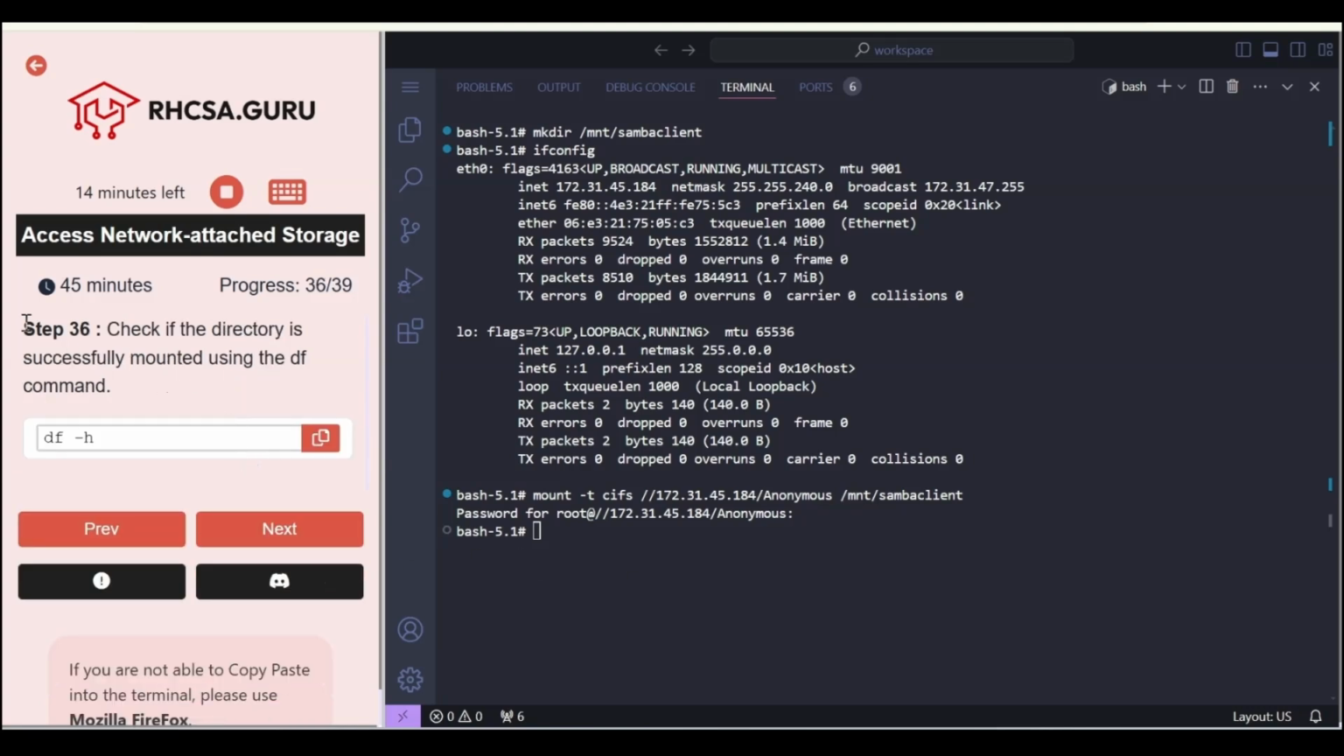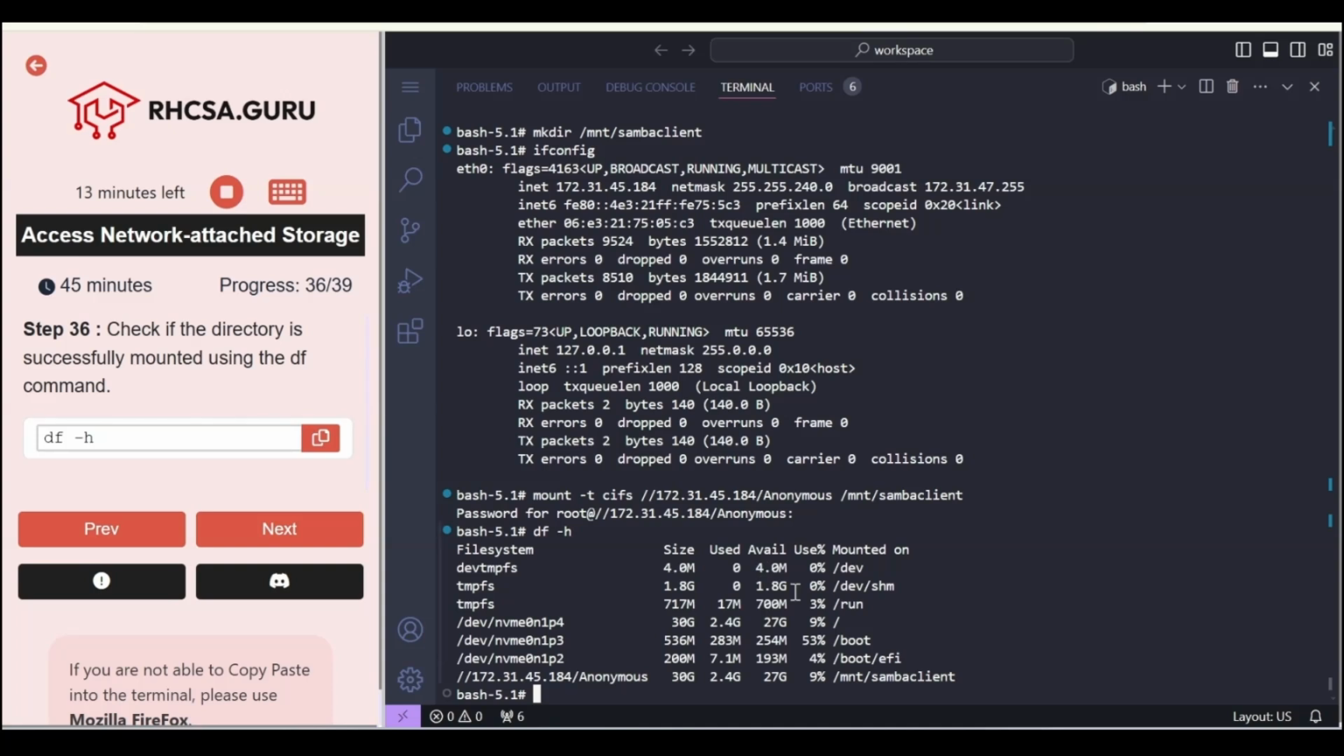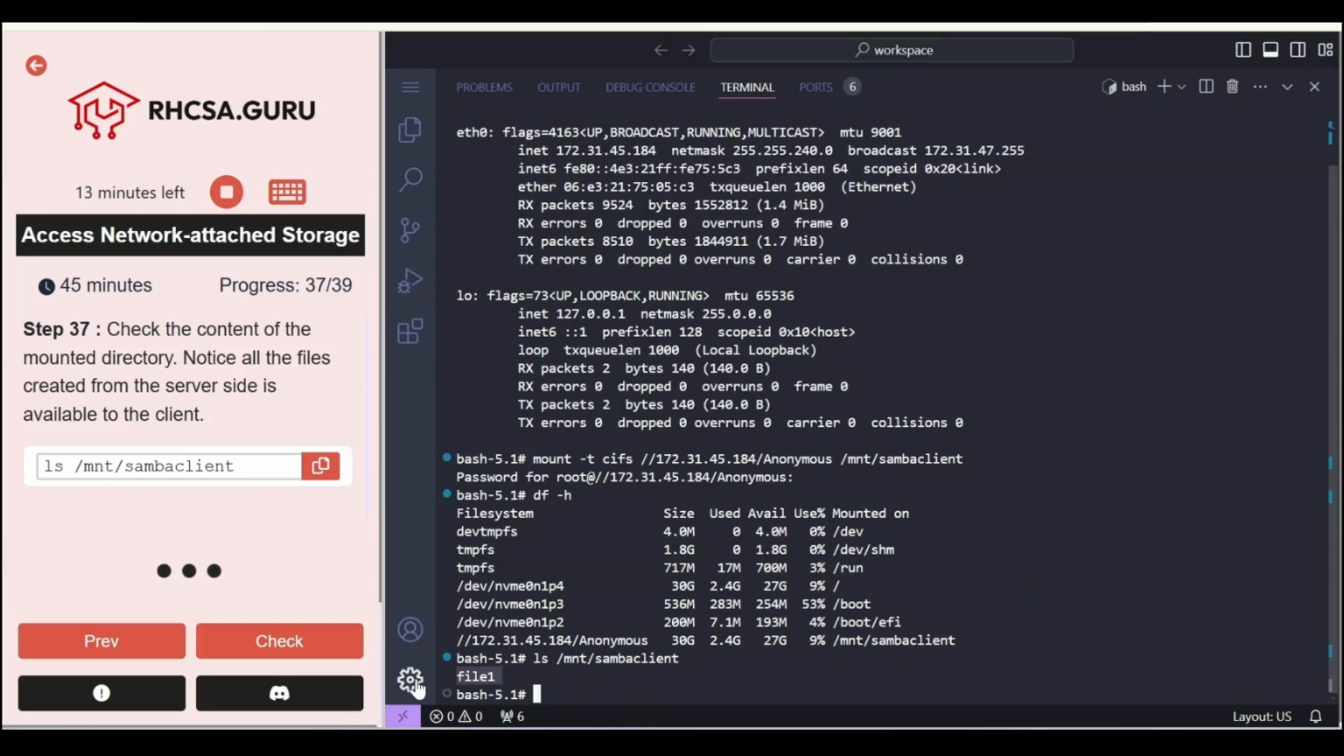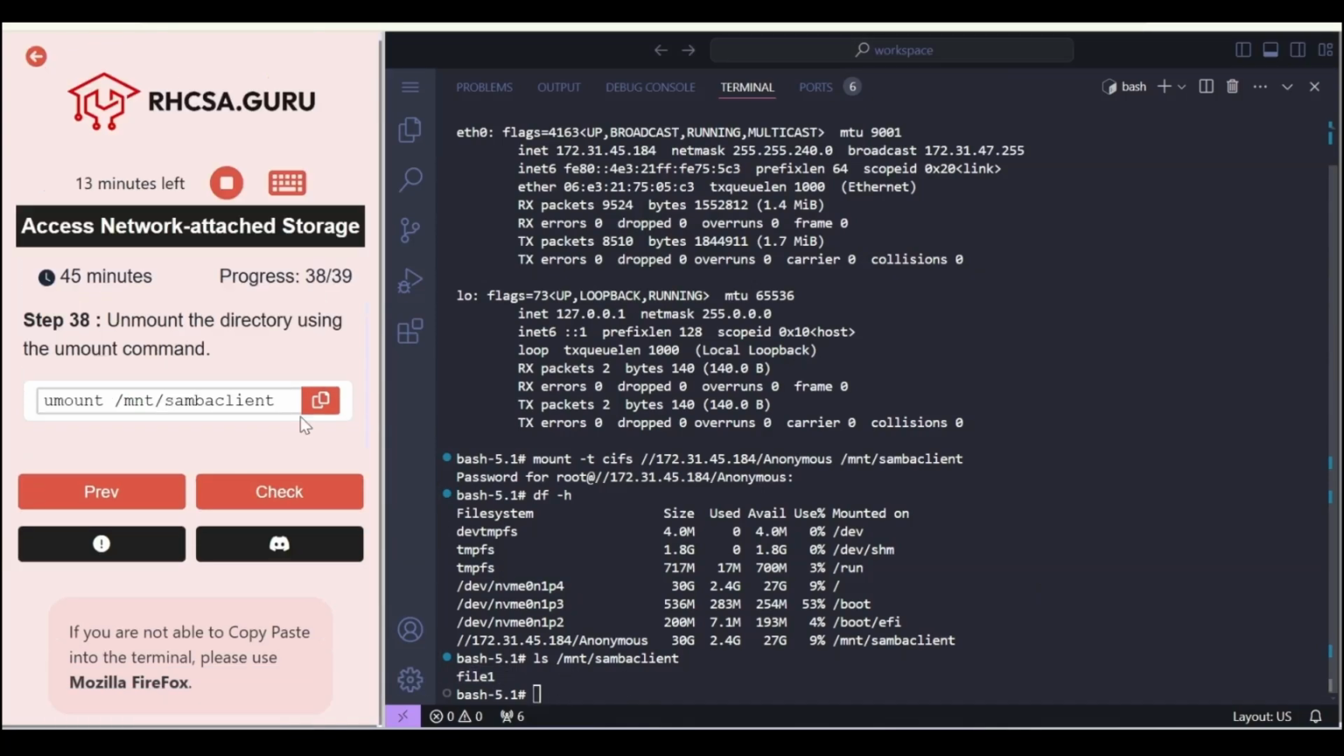To verify if the directory was successfully mounted, run the command df -h. Now let's check the contents of the mounted directory by running ls /mnt/samba_client. You should see all the files created on the server side now accessible on the client. Finally, unmount the directory using the umount command, umount /mnt/samba_client.